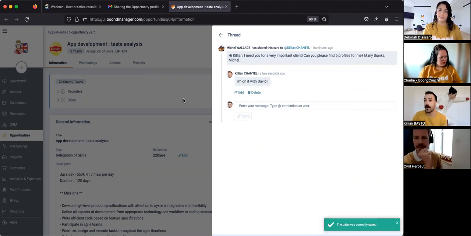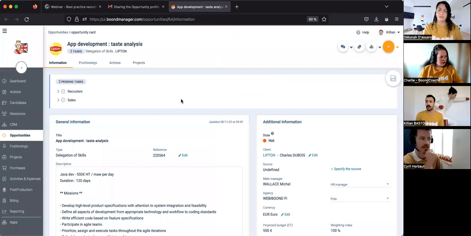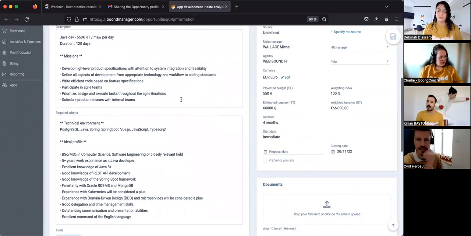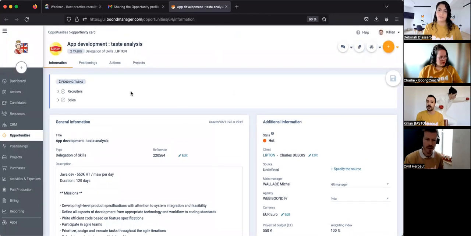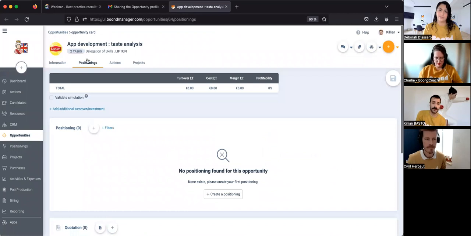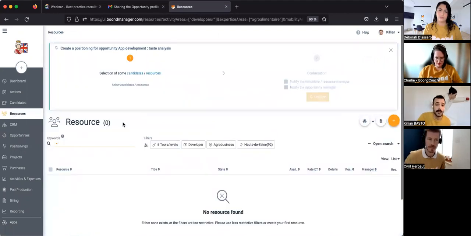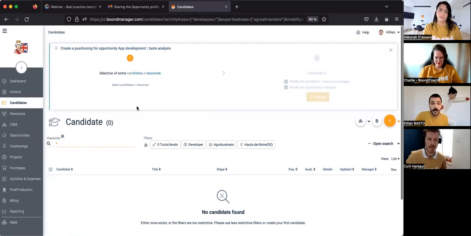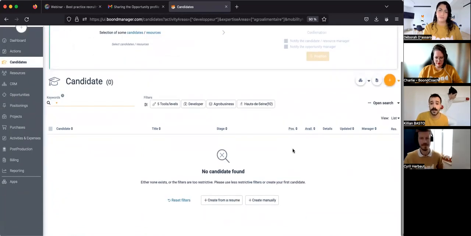By the way, while waiting for you, I started looking for a good profile, but it looks like I can't find one. All right, show me what you did so I can try to understand. Sure. I went to the positioning tab through the opportunities card. Here I click on create, and I switch to candidates mode. And here, look, no candidate found.